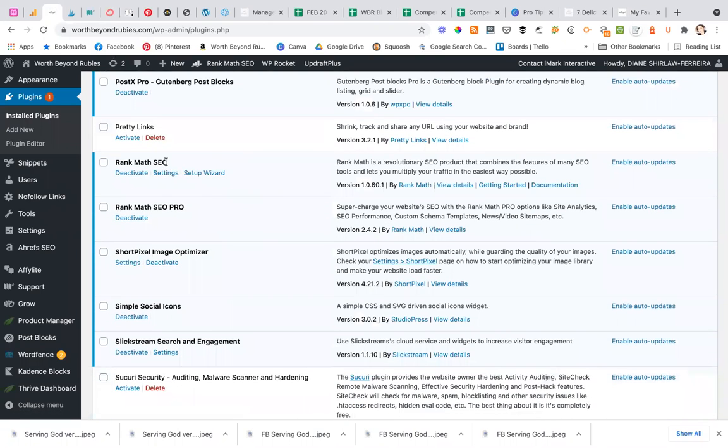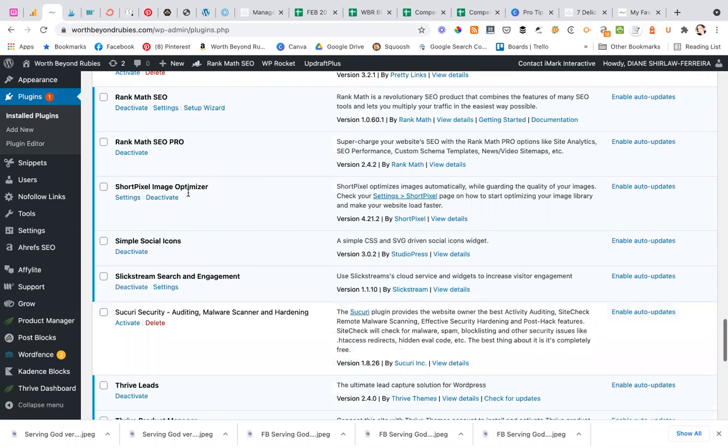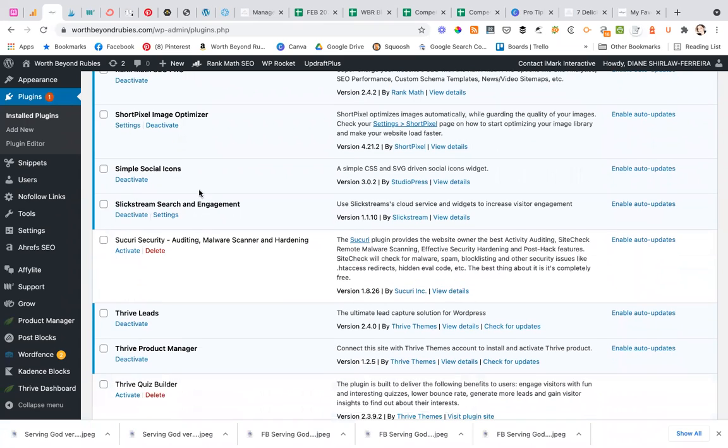Rank Math is the SEO plugin that I mentioned. Short Pixel is an image optimizer that you will want to have because again, it comes down to site speed, and this will optimize your images so that they don't slow down your site. We can go into these in greater detail tomorrow if you'd like.